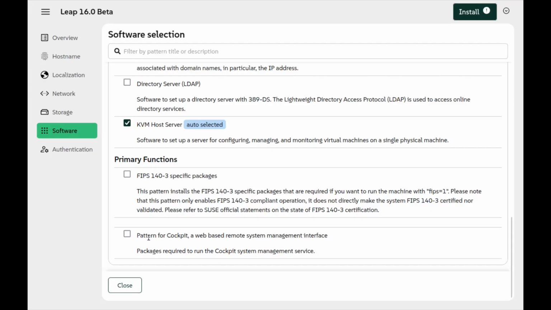Now we have the pattern for Cockpit. I'm not entirely sure, but I know they are working towards this Cockpit to replace the YaST, which is kind of sad. So a web-based remote system management interface. So we will select that, of course. I guess that's it. That's all the options there are.